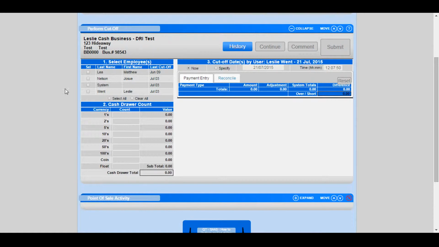On the left hand side you will have a list of all the employees that have done some sort of transaction since the last cutoff. You can either do a cutoff up to a specific date, where you can specify the date and also the time that you would like to do your cutoff up till, or you can do your cutoff up till right now. So let's say we want to do our cutoff up to right now and do the cutoff for everyone. So we can either select them individually or select All to select everyone.